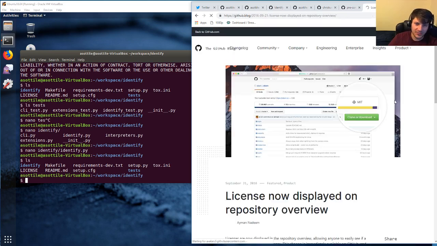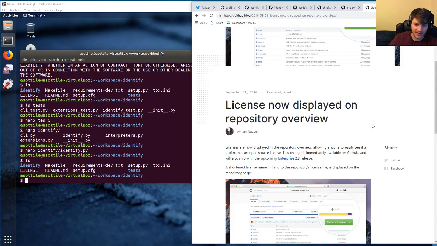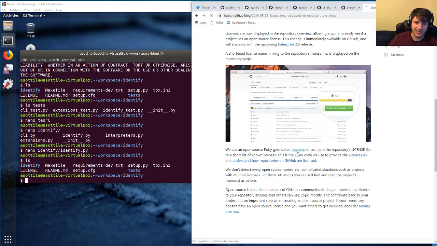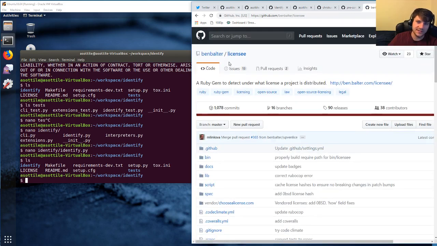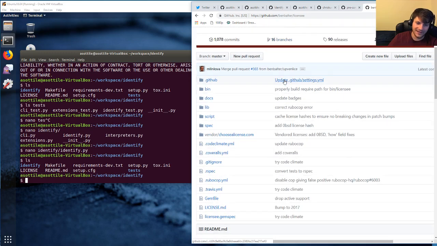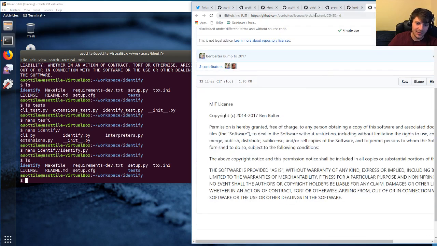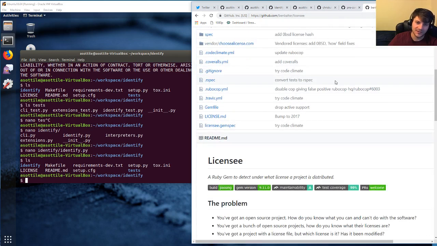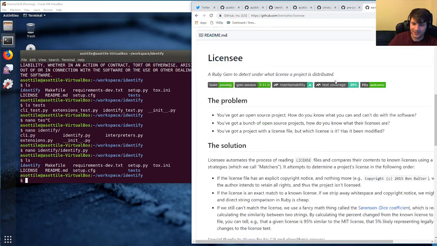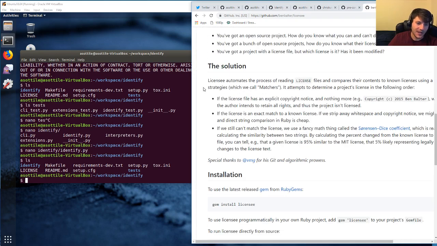And I landed on their blog post when they announced this little thing, and it turns out they use this Ruby gem called licensee, which, I mean, this isn't a Ruby project, so I can't really depend on this. But given their license, which is also MIT, I can basically figure out how their code works and reproduce it in Python. And it turns out, I don't even need to read their code. I can just read the README and figure out how it works, because they've explained their algorithm completely right here.